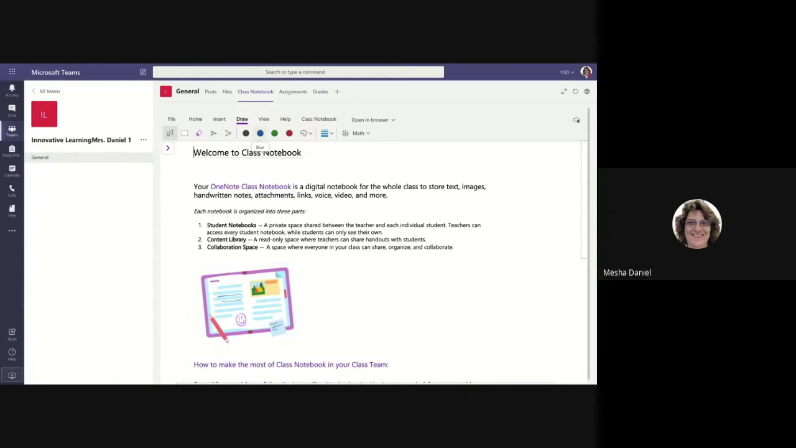And how many times do pages get ripped out of those binders? They're not going to get ripped out of this. No dog's going to eat this homework. It's stuck in there. That's what I really like about it. Plus it's just so easy to share.